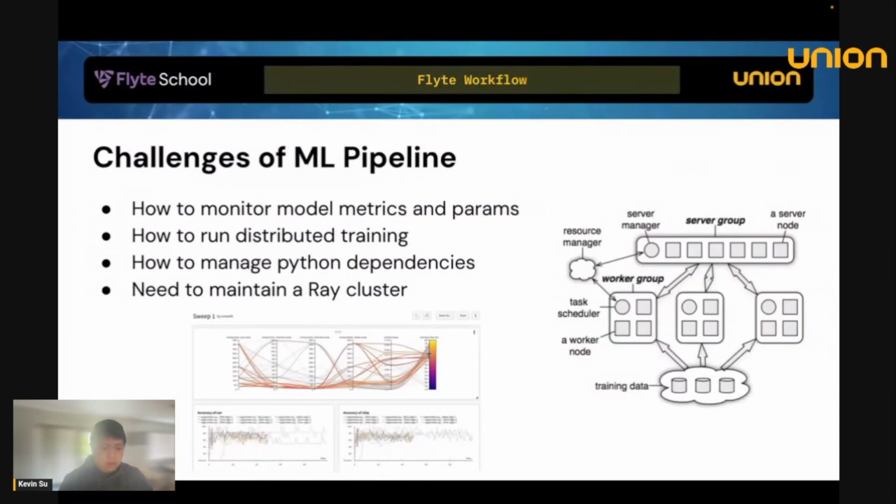And then after data processing, you will run into other problems in the machine learning pipeline, and other challenges. First, how to monitor the model metrics and parameters on your workflow scheduler UI. And then how to do distributed training. A lot of workflow schedulers can run Python code, but they cannot run distributed training. And then how to manage the Python dependencies.